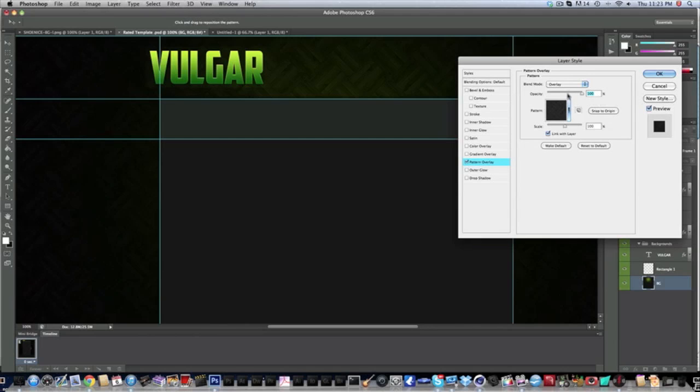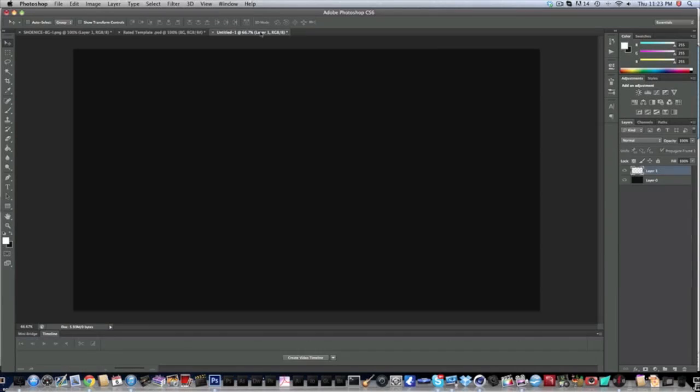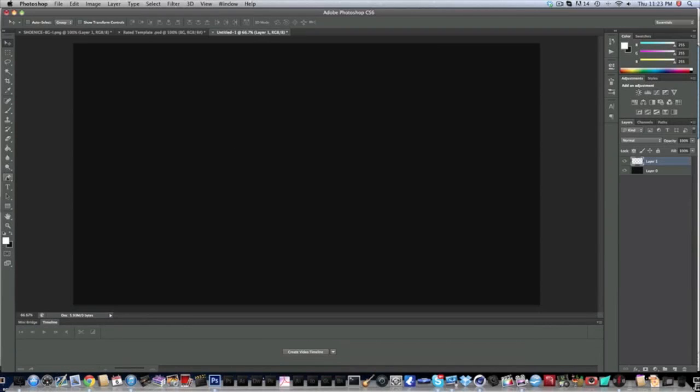And I just makes it look kind of cool. But I like to make my own patterns. Why not? So yeah, what I do is for instance, if I wanted to make a diamond pattern, you can easily do it.